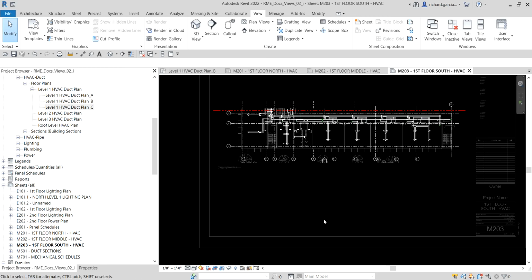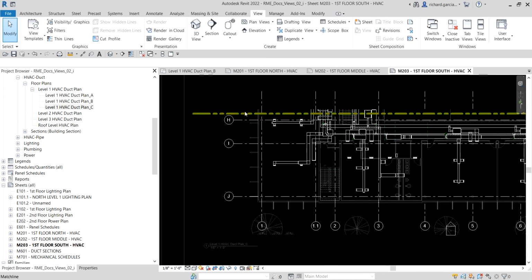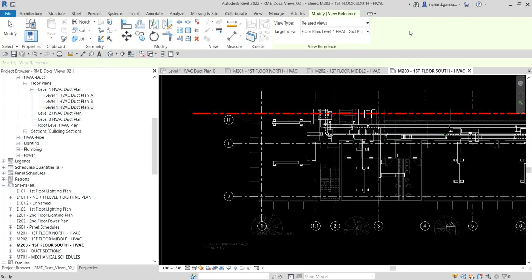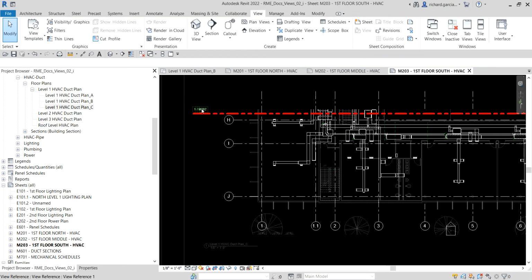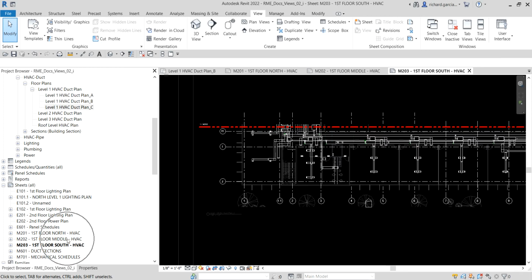So if you want, you can put another match line here. You can put a view reference. So go to the view reference. That part is going to be our B, right? So this area here up. You will notice it automatically puts the sheet number, the title, the detail number, and then the sheet. Okay, so that's for the south.